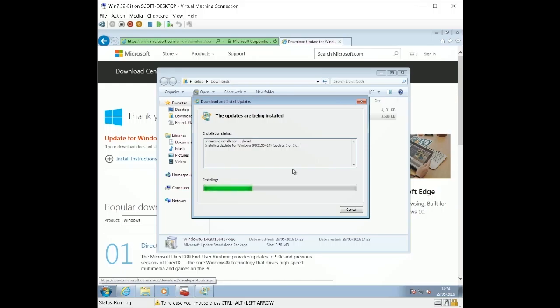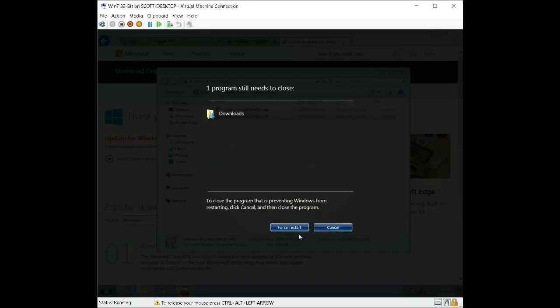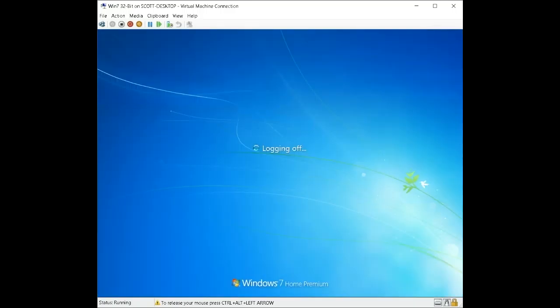Let's see. Installing. So slow. There we go. Almost there. There we go. You must restart. Okay, so we're going to restart now. And we'll force a restart because there's nothing on there that I really want to worry about. Oh, it's going relatively quickly. Nope, I'm going to cut here. And I'll be back when it's finished.